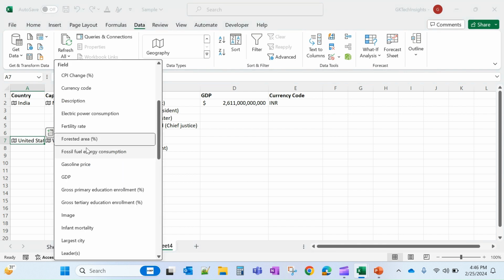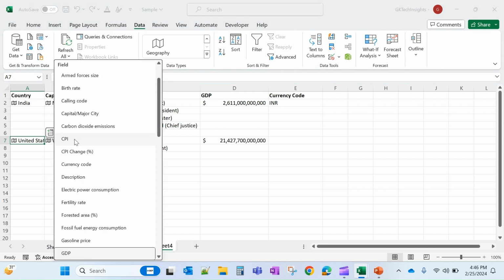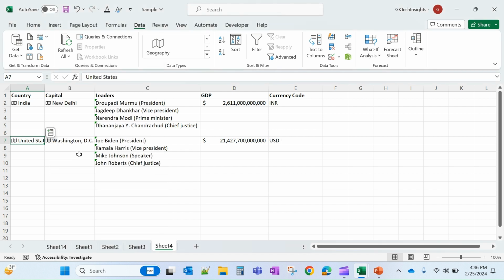Okay, what is the GDP, right? And what is the currency code? Okay. Yeah, how cool is that feature, right? You can immediately fetch the data type.